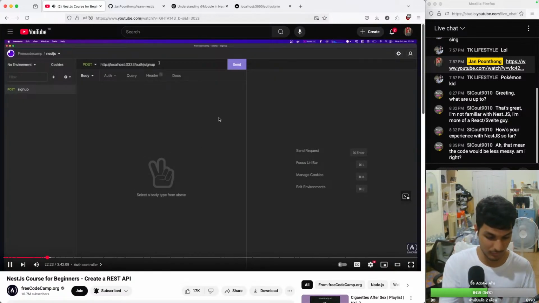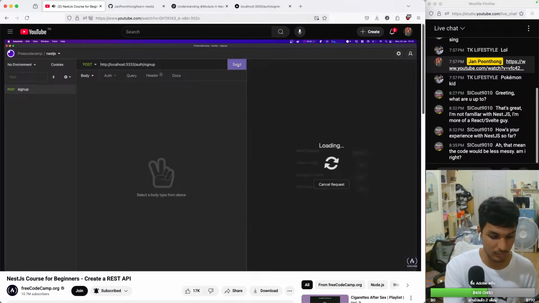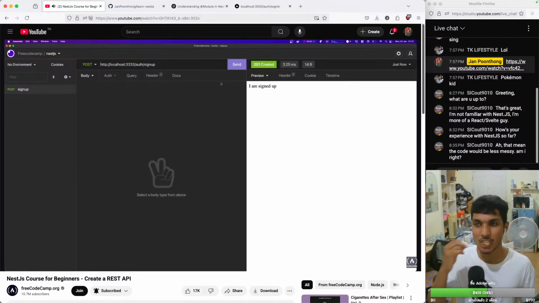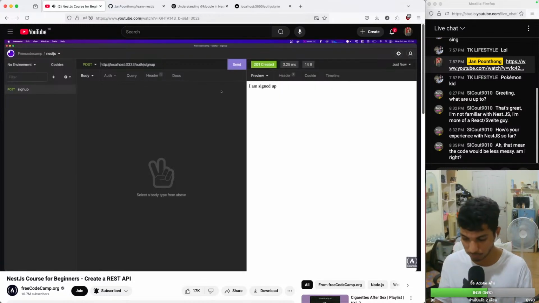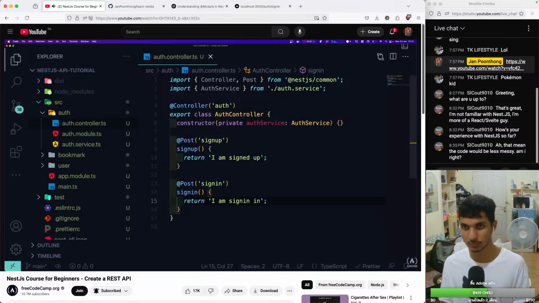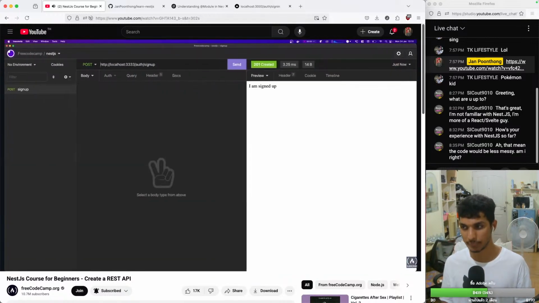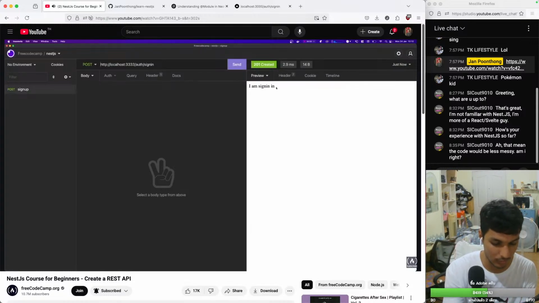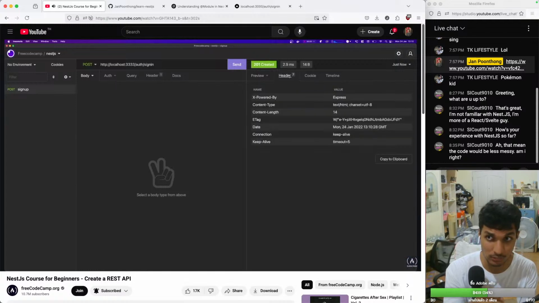right, and we do the send request, and we see that we have a response, right? I am sign up, and that is basically what we have written here, right? And if we request sign in, it's going to print us the other response. One interesting thing though is that if we look at the headers, we see that it is powered by Express.